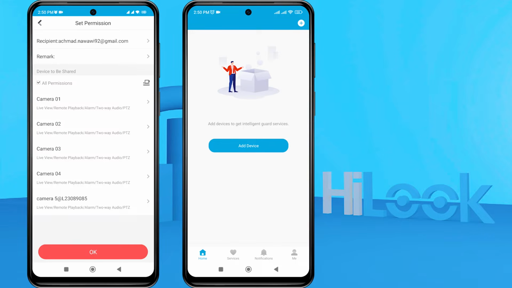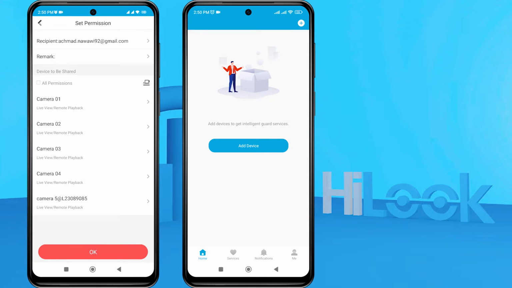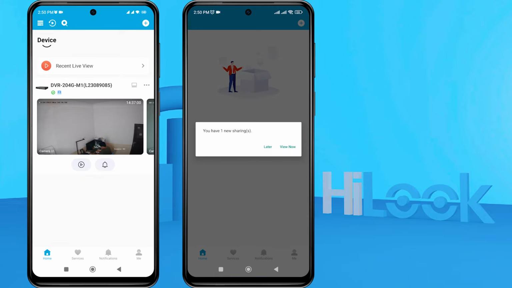Next, you can set access permissions for each camera, such as live view, remote playback, alarm, two-way audio, and PTZ. Decide whether you want to grant permission or not. If you want to grant all permissions, simply check All Permissions, then click OK to confirm. Congratulations! Your device has been successfully shared.